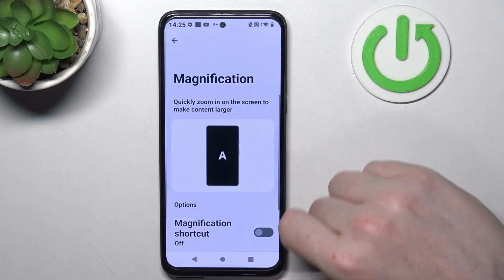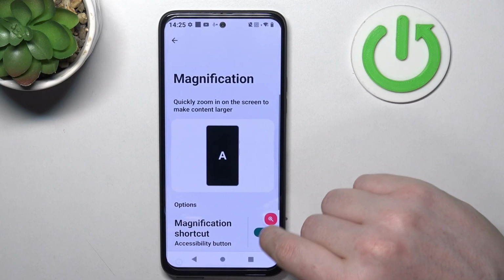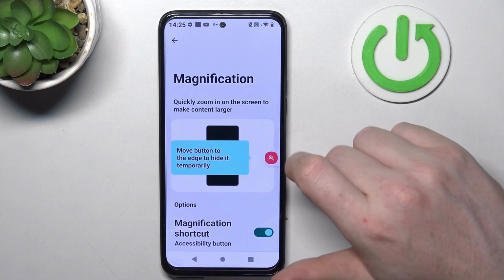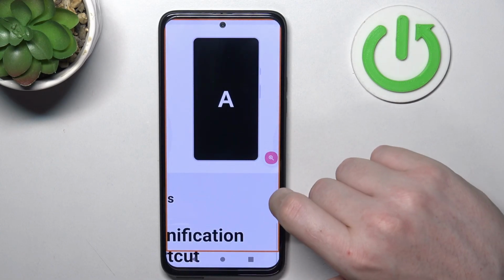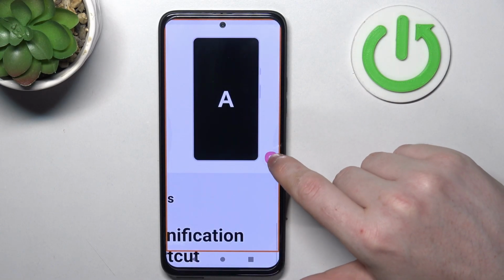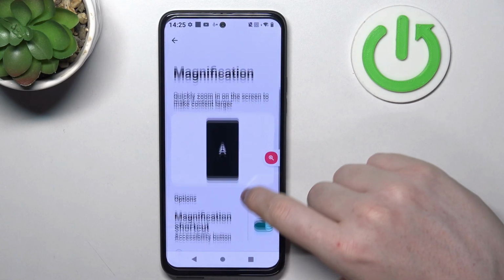Then we have magnification. If you decide to enable it, then you can find this icon floating around your screen and you can click on it, then click anywhere on the screen to zoom in. If you want to leave this zoom, click on the loop icon again.